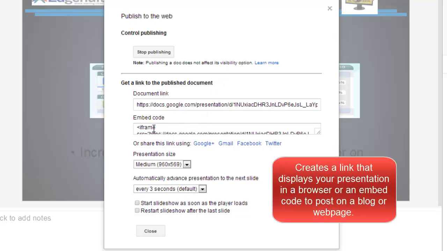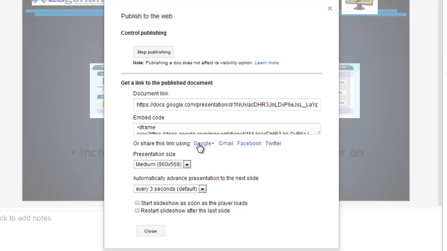Or you can copy an embed code and put it on a page, like on your Sandites Classroom page, if you wanted to share it with your students. And it's also available as a link on Google Plus if you're a Google Plus user, or you can publish it to social media through Facebook or Twitter.